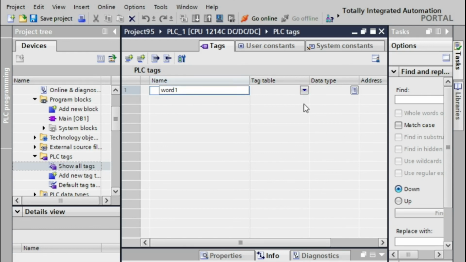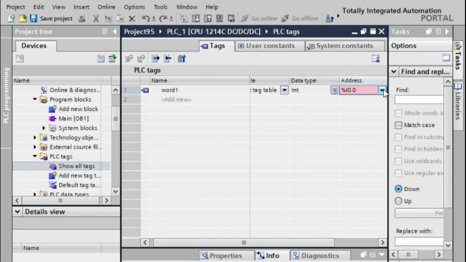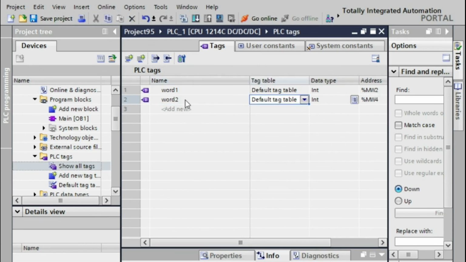and in the tag table, let's just see what we got. Okay, it's not a bool, it's an int. Start typing int, and we're going to say it's an M. Let's just go with MW2. Okay, so we're going to start at MW2. That would be word. So that would be 2. So word 2 would be at int, and it would be at MW4.